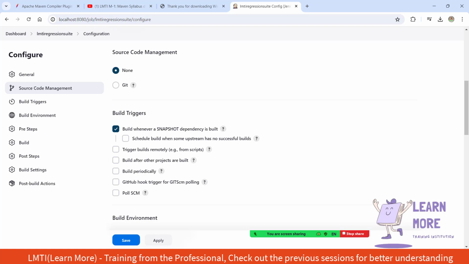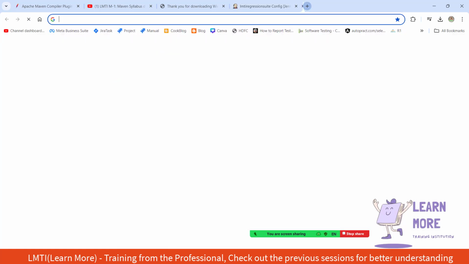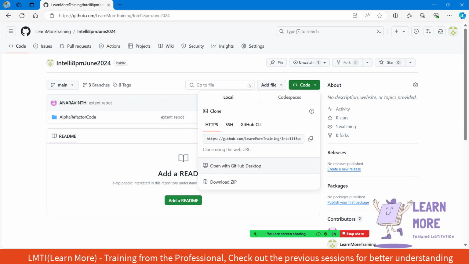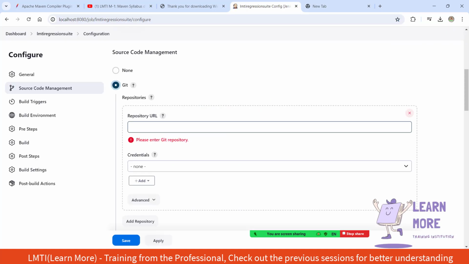This is where we are maintaining our source code. Obviously all our code is present in Git, so I need to click on Git. If I click on Git, I need to provide the Git link. We know every time we need to provide the Git link. My GitHub is already open, so let me navigate to this repository. How will you get the Git link? If you click on the drop down, we will have the Git link. Let me copy the Git link and paste it over here.